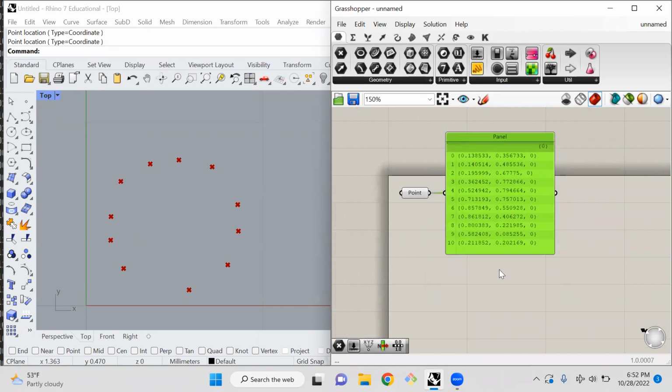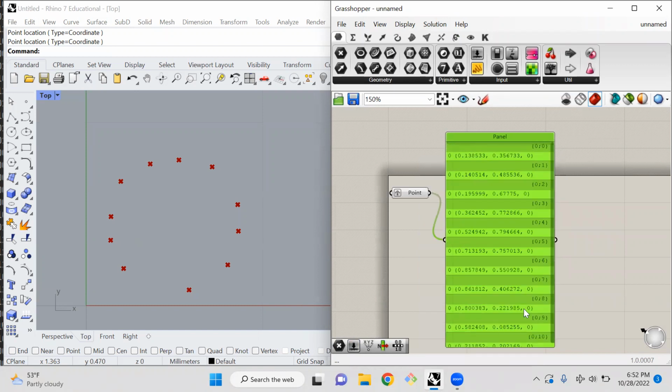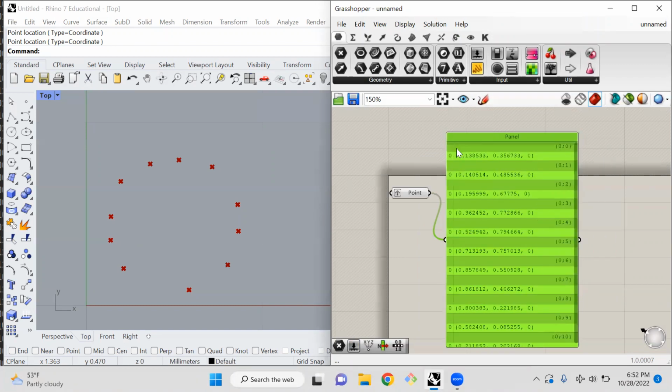So here we have our data, and each data item is associated with an index or a position in the list. And this header up here means that there is one list which is at index 0. So this is an indexing system for lists, and this is an indexing system for items within the list. If I graft this data, it'll throw each item into its own list. So now each item is at index 0 within its own list.